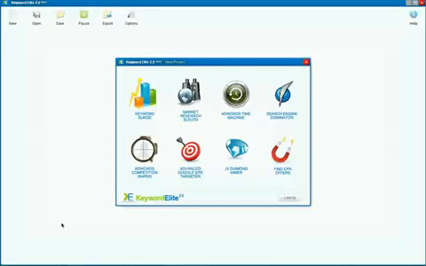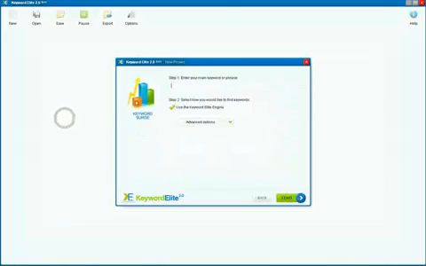And I'm not just going to talk about it, I'm going to show you exactly how that works. We've got 8 different features inside Keyword Elite 2.0, and we're going to start with Keyword Surge.